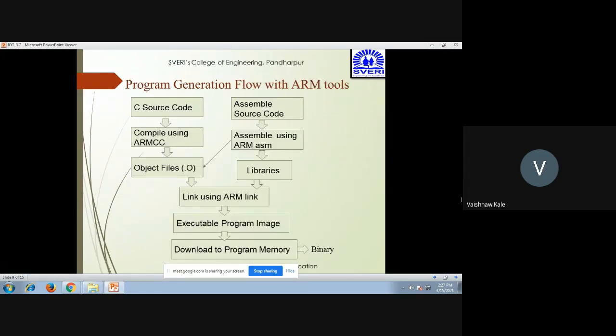Now this is actually how downloading takes place. So we are on the left side of the code, where before the instruction is fetched to the processor, we look at what actually happens. One is generally if you are using C code, and the other is generally if you're using assembly code. So C source code is compiled using ARM-CC. Here, assembly uses ARM ASM. So you can see that .c and .asm.